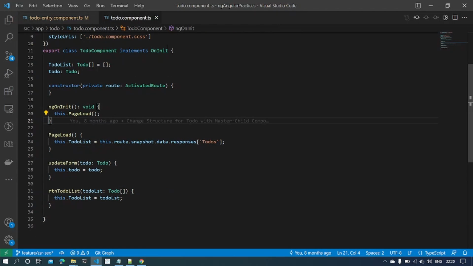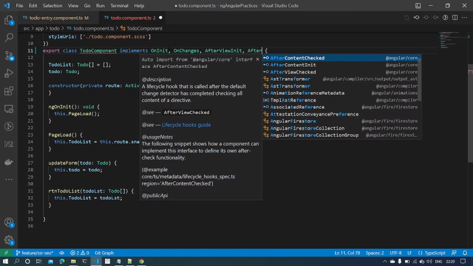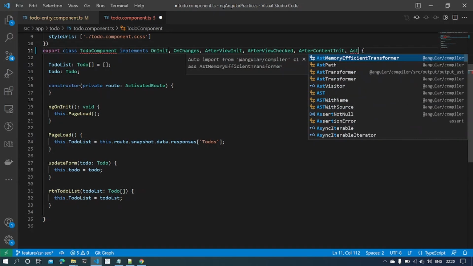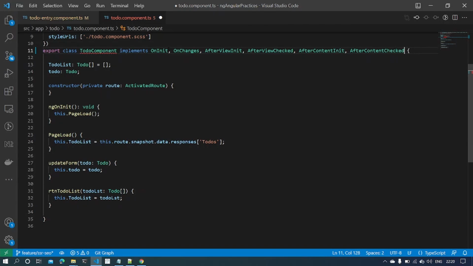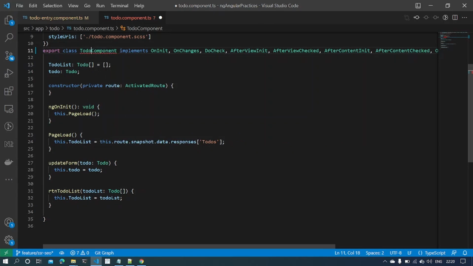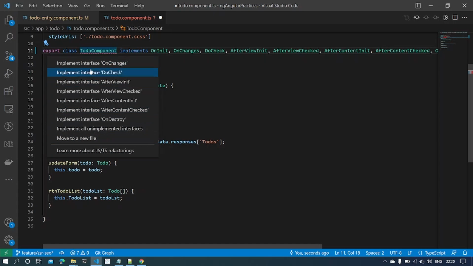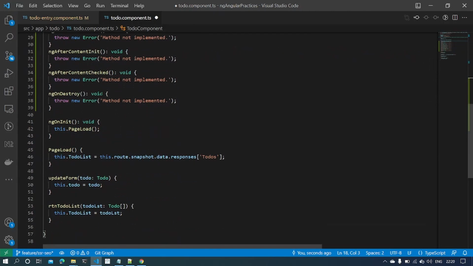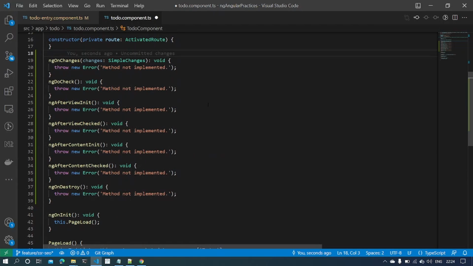It will go to the add here, to init, view check, and check. So you will get this pop-up right here. It's not the method. I'm going to implement all here. Alright, now we have implemented all the methods here.